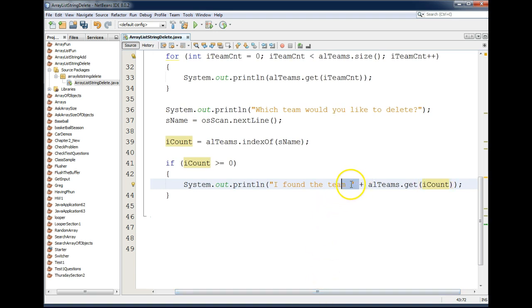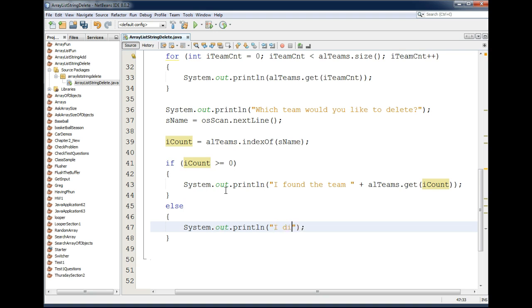So I just concatenated the string, I found the team, notice I left a space there, plus, and then the item that I found. Remember that iCount says, go search the array list, searching it using whatever they typed in from the keyboard. If I found it, return the position. If it returns 0, that means it's in the first position. -1 means I didn't find it. A 1 says I found it in the second position. In fact, I could even add an else statement to this that says I did not find the team.